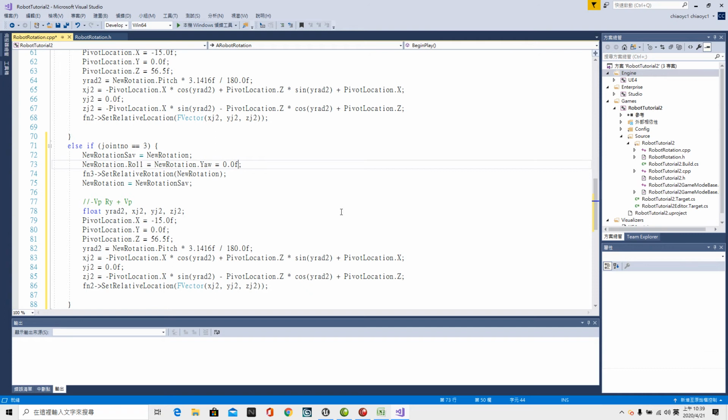So we have to add VP, from these points add the vector back to the original pivot point of J3, and the result becomes a vector. The components are XJ3, YJ3 and ZJ3.